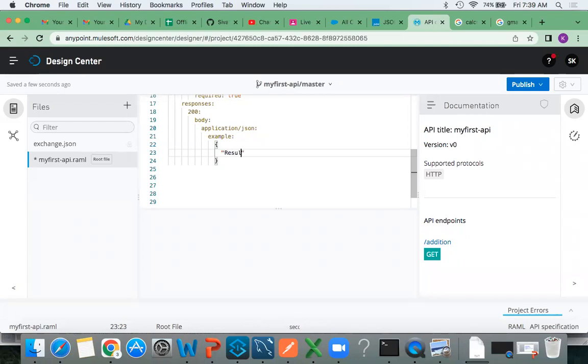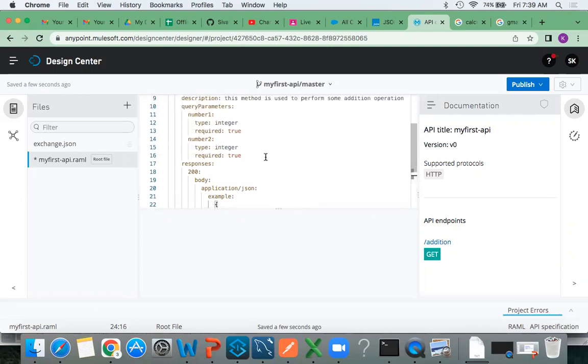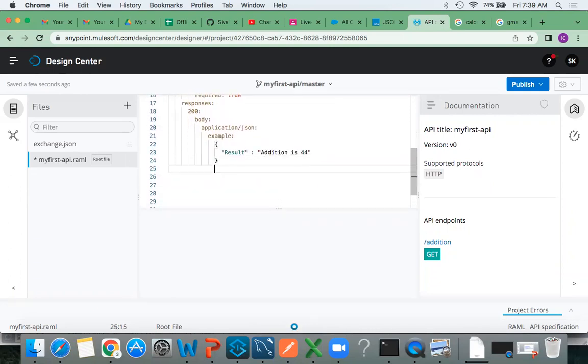Result: addition is 44. So now what is the next step? Status code, HTTP status codes. Enter. Wherever you wrote 200, exactly on the same line, we need to write the status code.